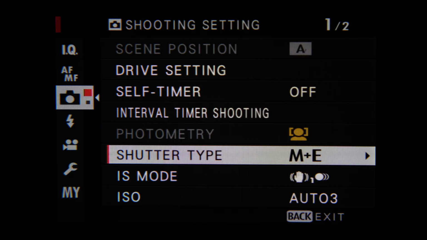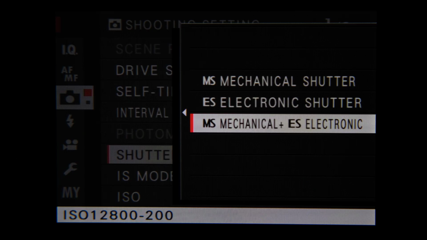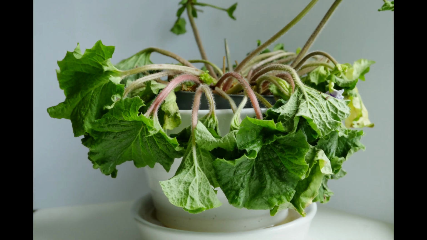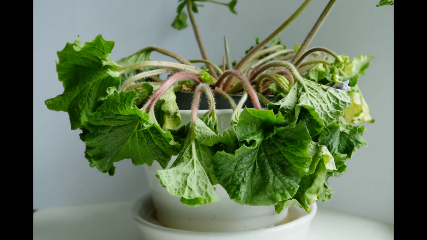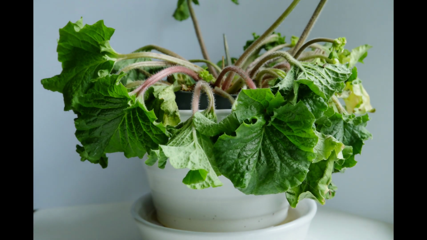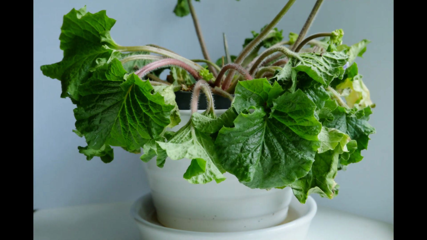Shutter type is mechanical plus electronic for me. This means that the camera will use the mechanical shutter when possible, or electronic when the shutter needs to be super fast. The mechanical shutter is still preferred because it results in fewer motion aberrations. Some say you also get better dynamic range with it, but I have not yet done careful experiments to that effect. One day I will.